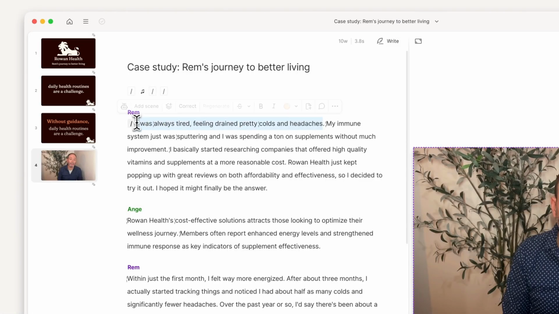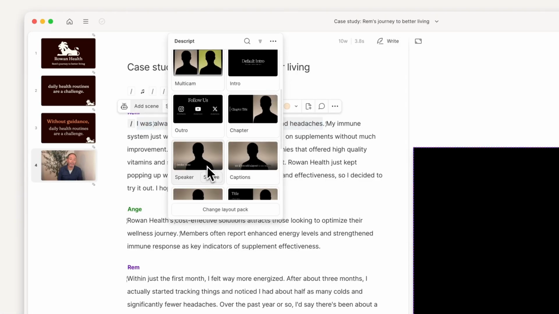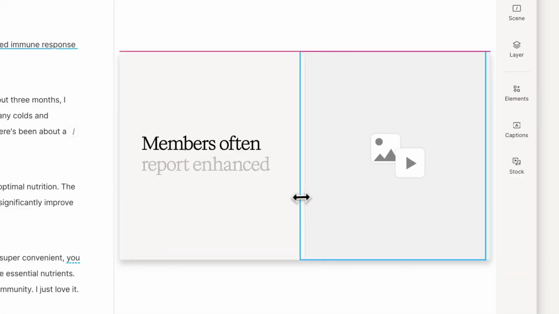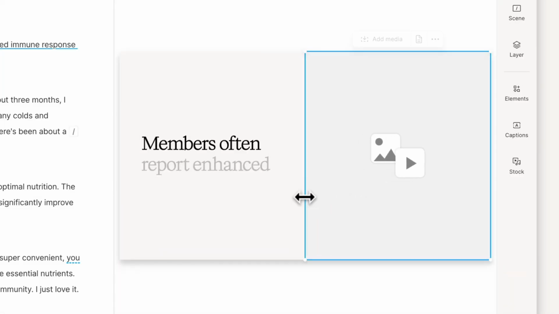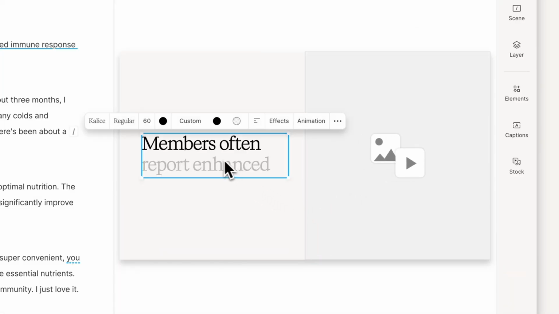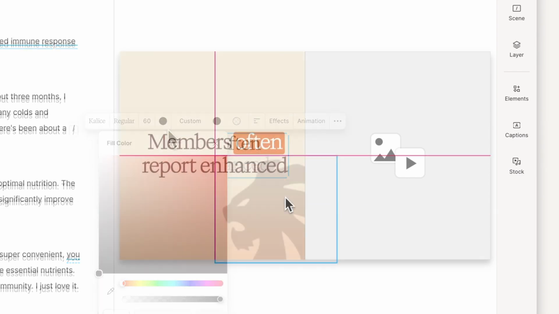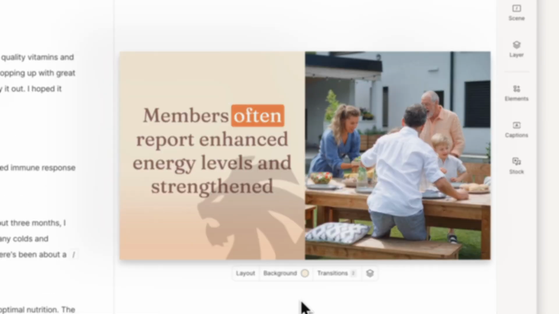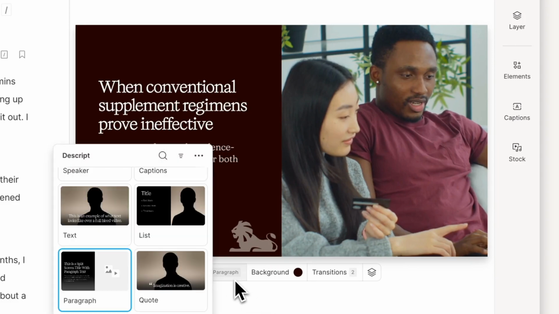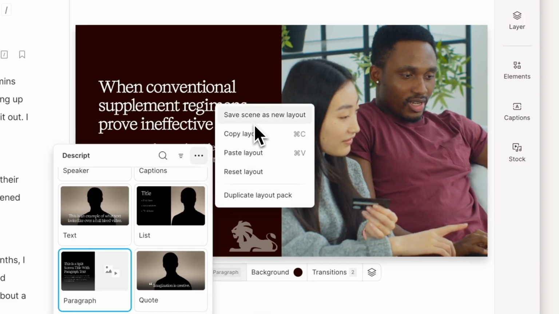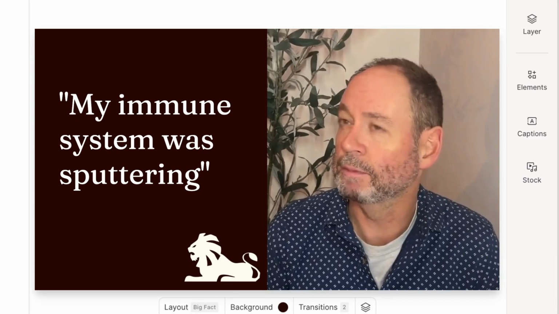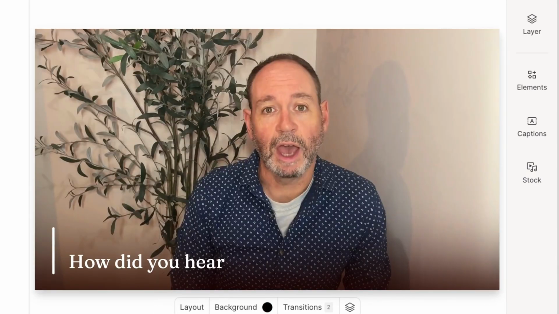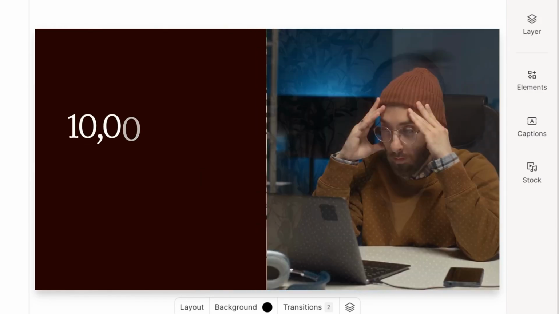Scenes and layouts make it simple to quickly design a polished case study. Use scenes and layouts to arrange the visuals across your video, create custom layouts, then add your brand colors, logo, fonts, and more. Lastly, save your custom layouts for future use. When you play your video back, you'll see Descript has automatically added graceful, smart transitions between all your scenes.